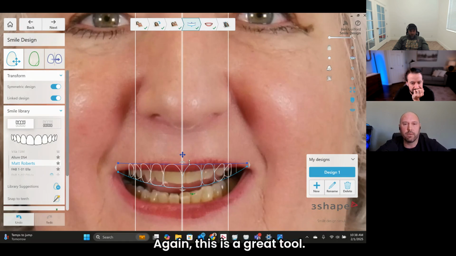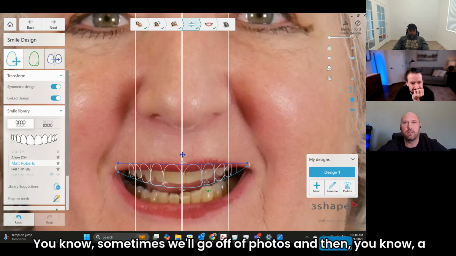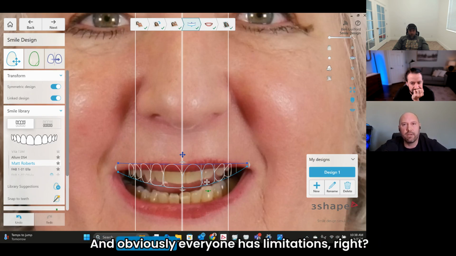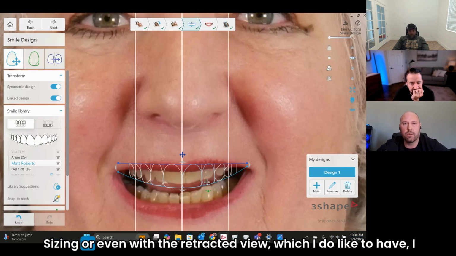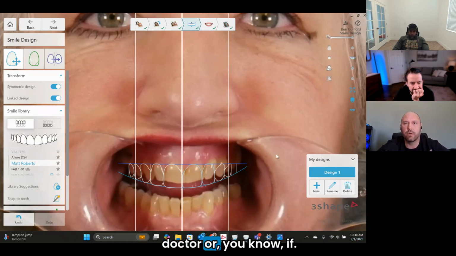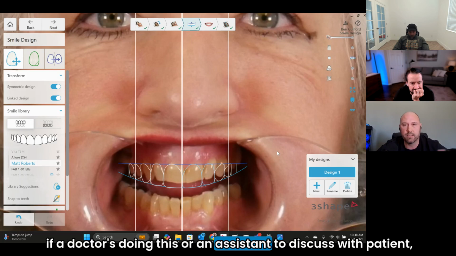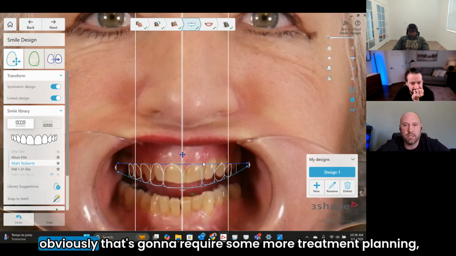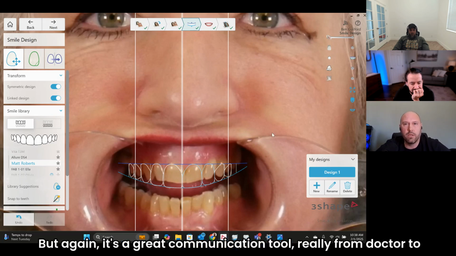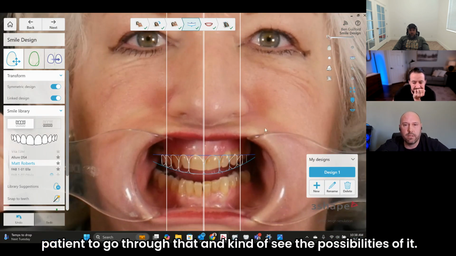Again, this is a great tool. Sometimes we'll go off of photos, and then a patient does bring in Jennifer Hudson and is like, hey, I want to look like this. And obviously everyone has limitations, right? Sizing, or even with the retracted view, which I do like to have, I can look at tissue levels, and that's a conversation to have with a doctor, or, if a doctor's doing this, or an assistant, to discuss with the patient. Obviously that's going to require some more treatment planning, correct? So we may want to raise gingival heights here. We may not want to. But again, it's a great communication tool, really, from doctor to patient, to go through that and see the possibilities of it.